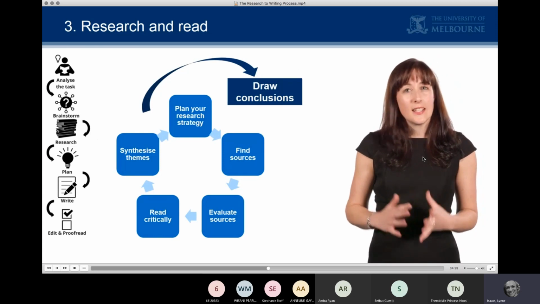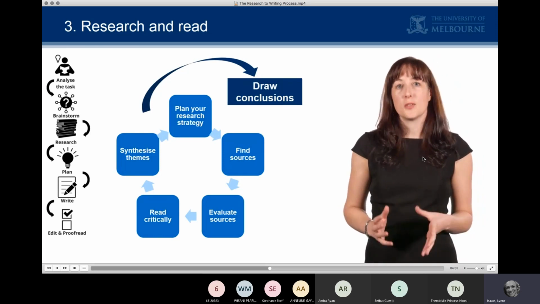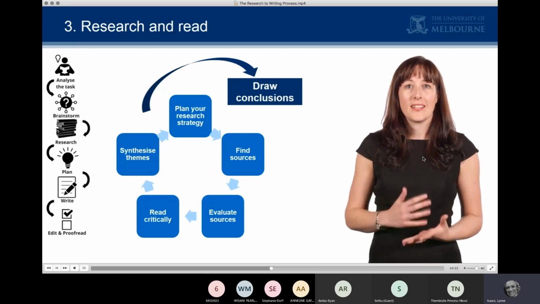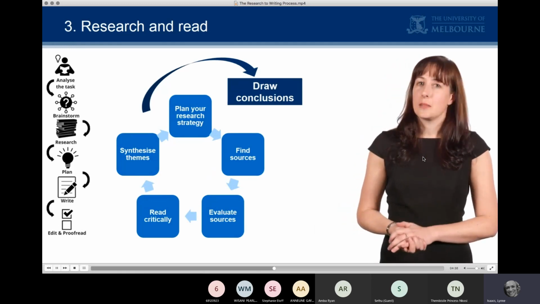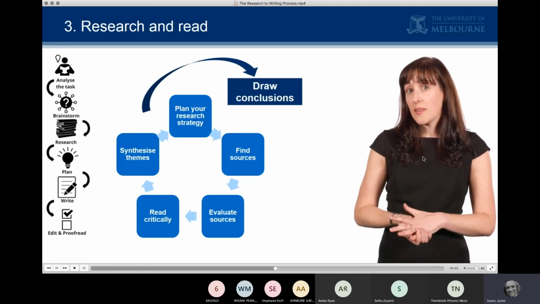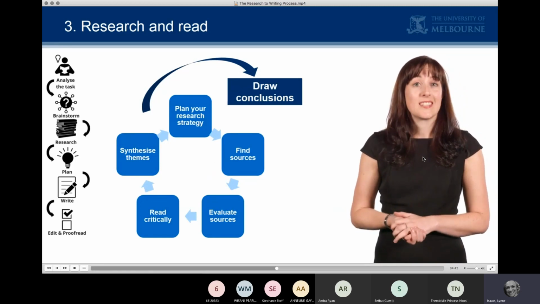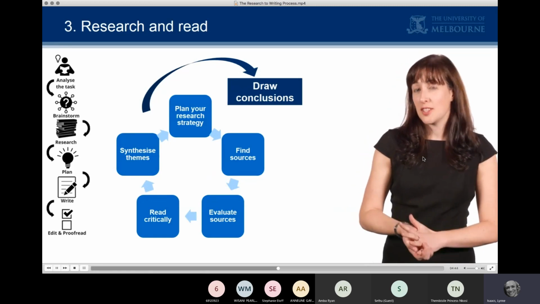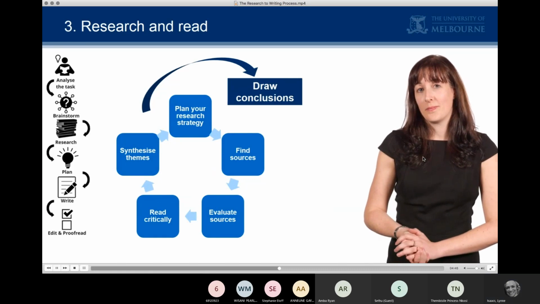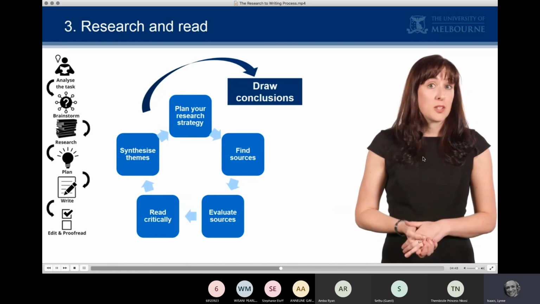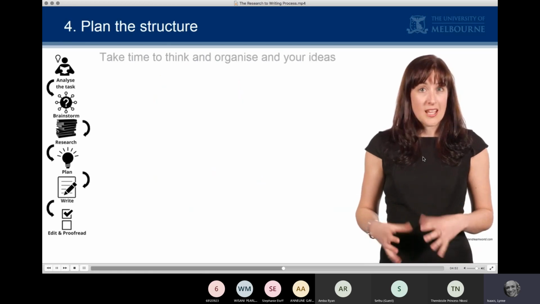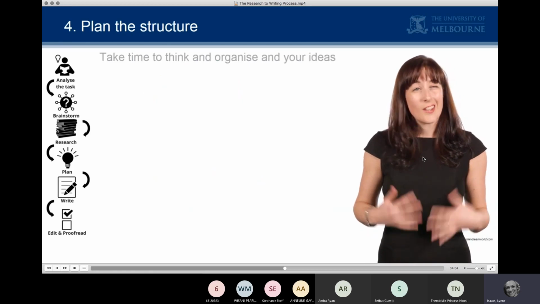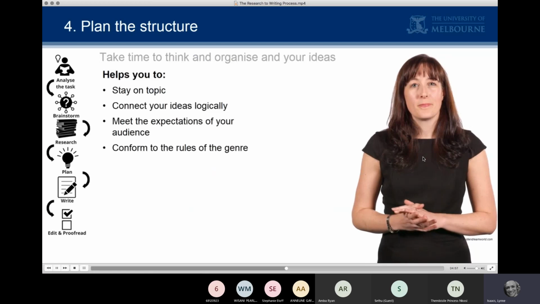Again, this isn't a linear process, and you might need to adjust your strategy and refine your plan as you progress through your research. This can be a challenging stage of the writing process, but developing your critical thinking, reading, and note-taking skills will help you to navigate this stage efficiently and effectively. Although you may feel under pressure to start writing, once you've gathered enough research to draw conclusions, it's important to take time to think and organize your ideas.